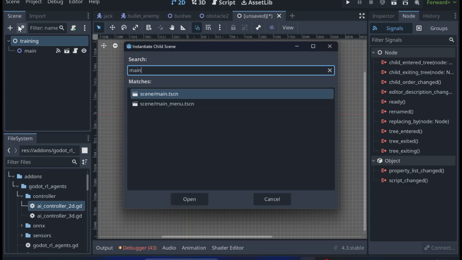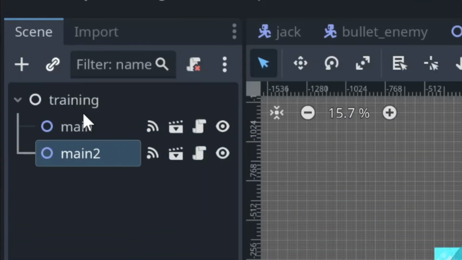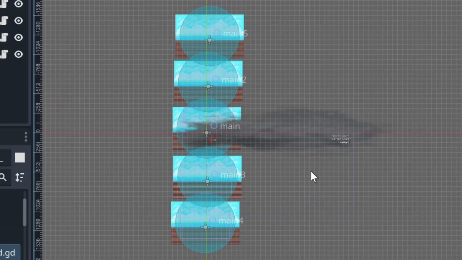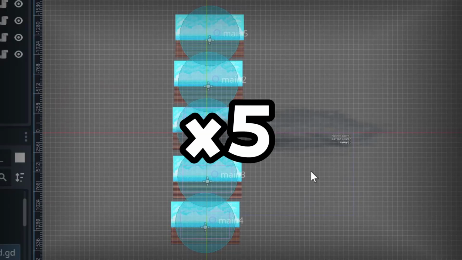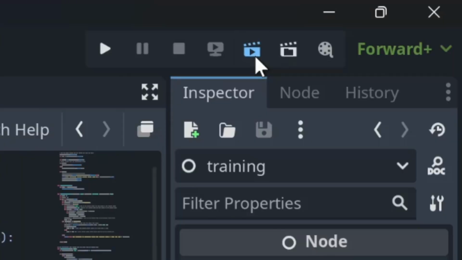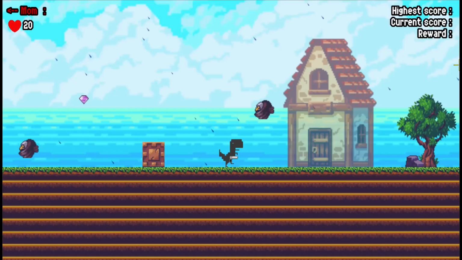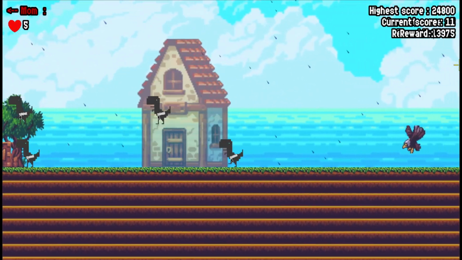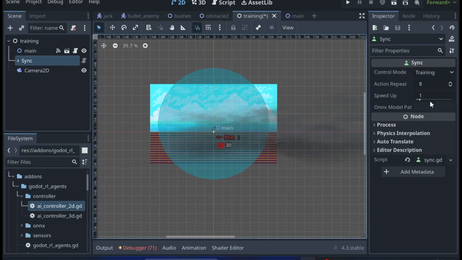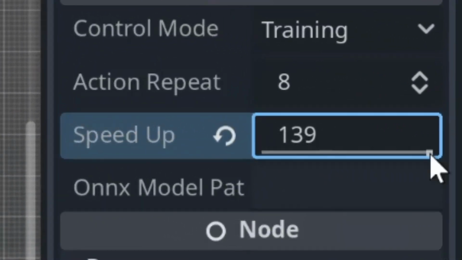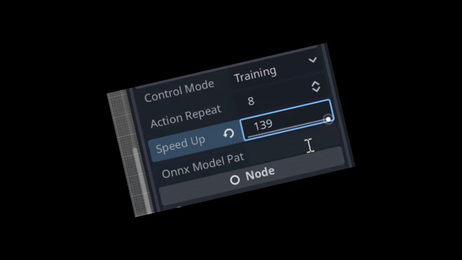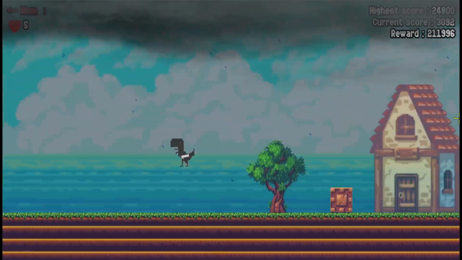Okay, a pro tip in machine learning is you create a new scene and attach the main scene of your game and duplicate it a lot of times. For example, in this case, I duplicate 5 times and also attach a sync node and play. But I don't know why, it just doesn't work with my game. Why? Okay, never mind. So my solution is to speed up like crazy. 139 times faster. Best. And I finally can take a break.